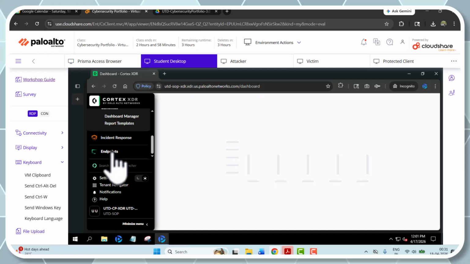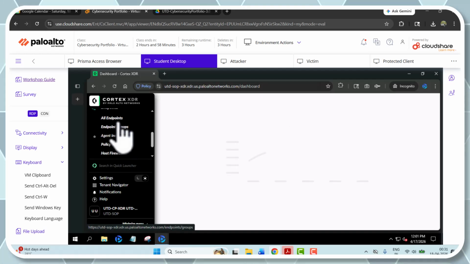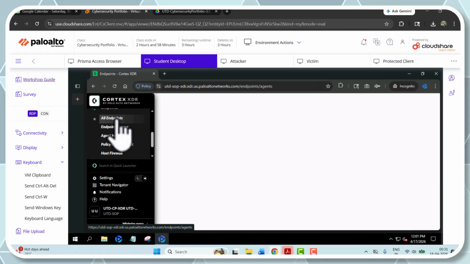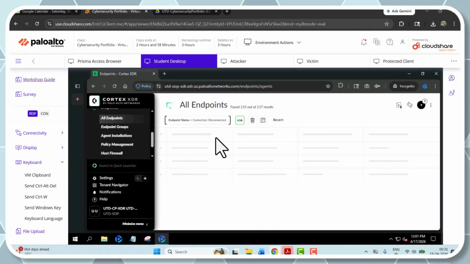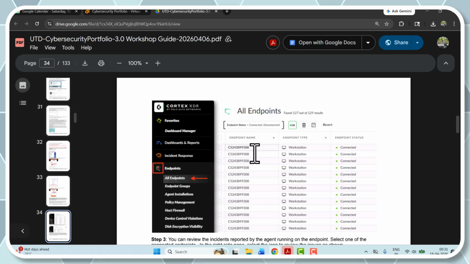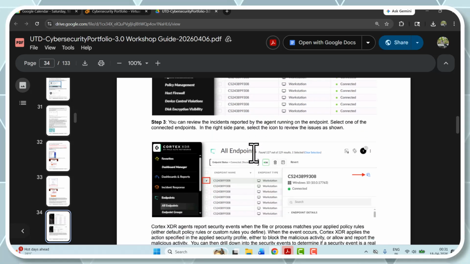And endpoints, all endpoints. So here we should be able to see all endpoints which are connected and which are secured by Cortex XDR. Now what it is saying: you can review the incident reported by the agents on the endpoint. Select one of the connected endpoints in the right hand side pane. Select the icon to review the issues.